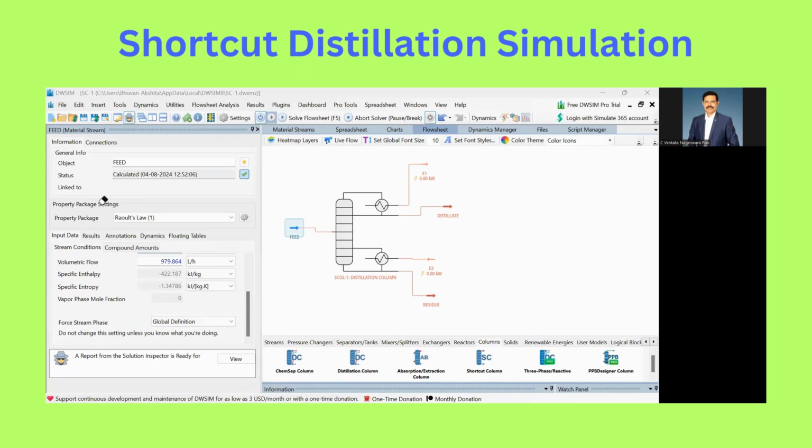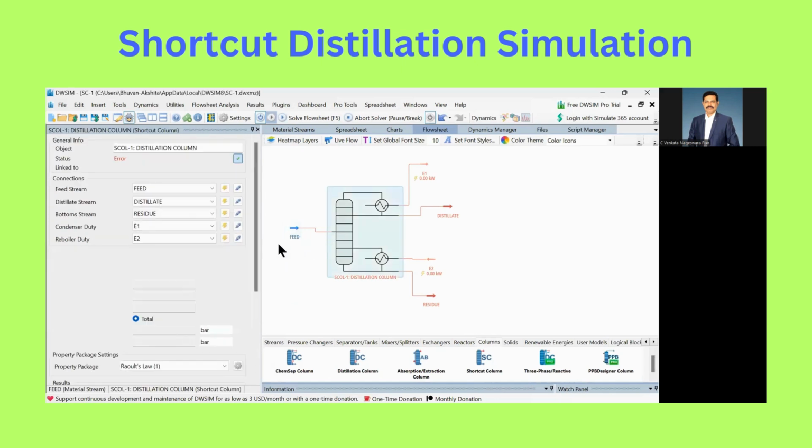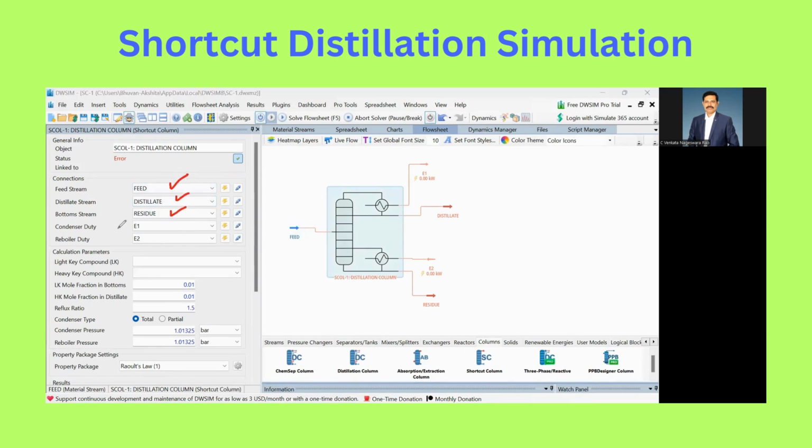Let's go to the second part. Now, click on the distillation column. You can see here this is feed, distillate, residue. This is condenser duty, reboiler duty available. And very important now shown up are the calculation parameters. How does this model calculate?